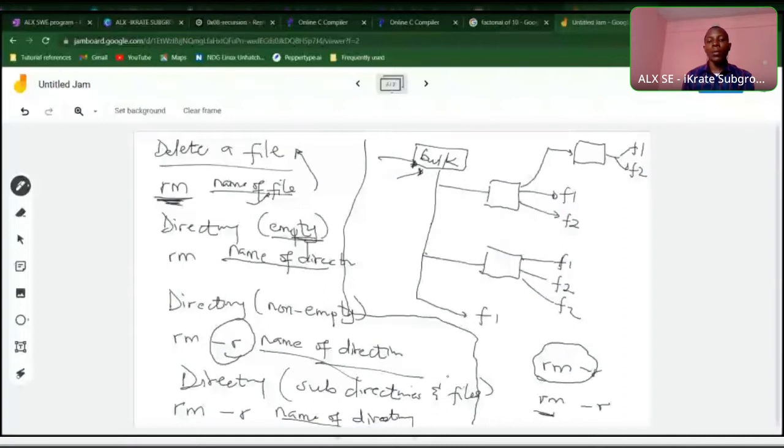Then it realizes that, oh, this is not empty. So now let me go to the subdirectory. What is there? It enters one of the subdirectories, finds that it is also not empty. So it goes to the next directory. Okay, this is also not empty, but it does not contain another directory. It contains just files. So let me go here, remove the first file. So it comes to remove this file.